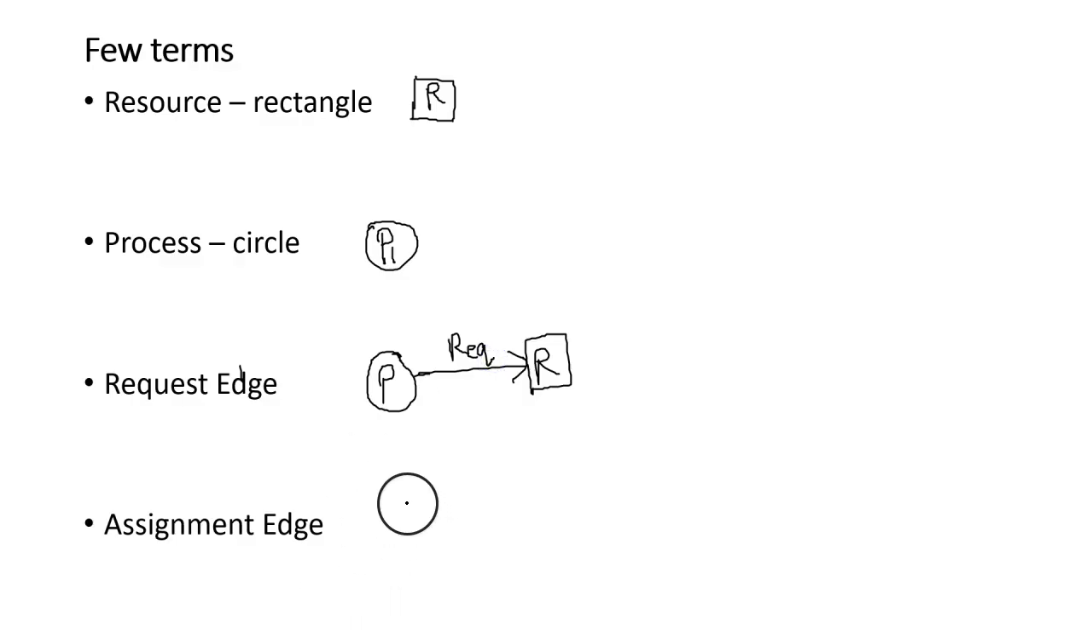And whenever that resource is allocated to a process, then this edge is known as assignment edge. Here we can say resource R is assigned to process P.